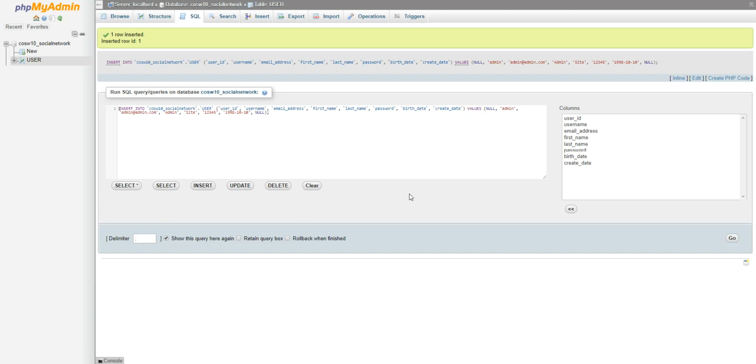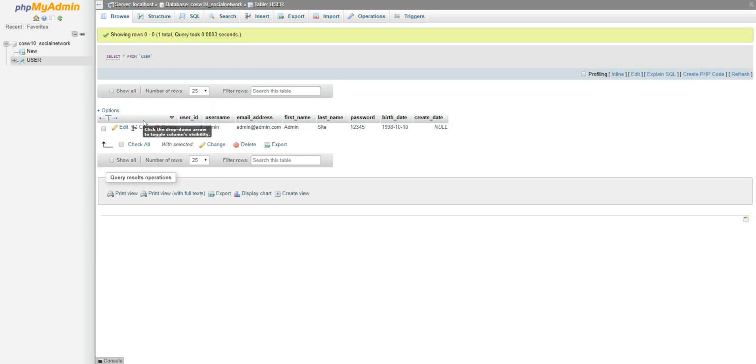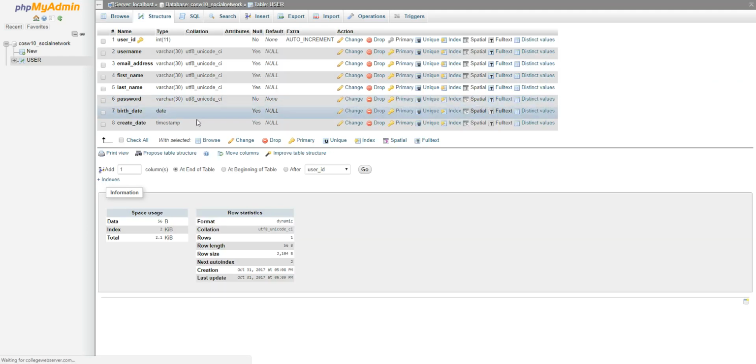Now it will write the SQL statement for this particular record. And this is very helpful because you can basically copy this line of code and use it in your PHP code. Okay, so there's a couple things that you want to know. Number one, it should automatically update our user ID. So let me take a look here by clicking on the table and see what we have here. So my user ID is 1, my username admin, email address, first name, last name. So everything went in here except my create date. My create date is not correct.